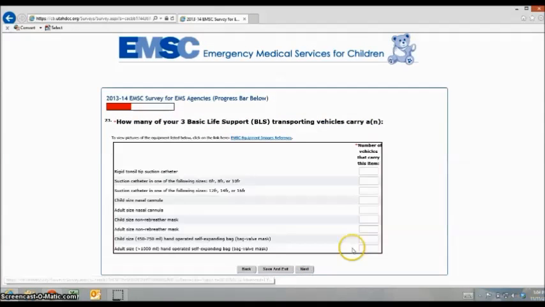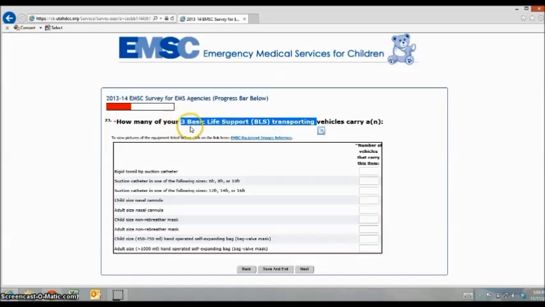So I'll go ahead and hit next. When I do that, the system is smart and it knows I put in 3 BLS. So it puts that information in here. It reminds me as a respondent how many vehicles I had said and what type of vehicle I am talking about.